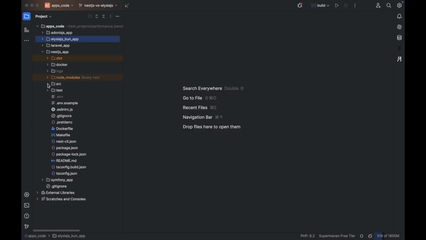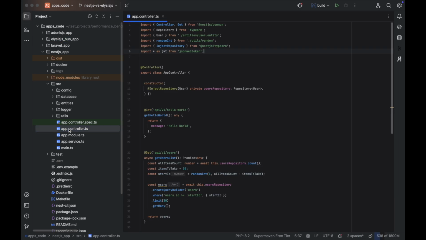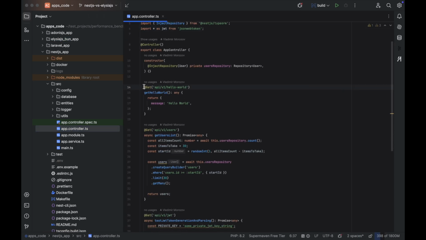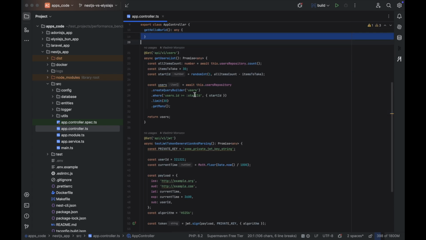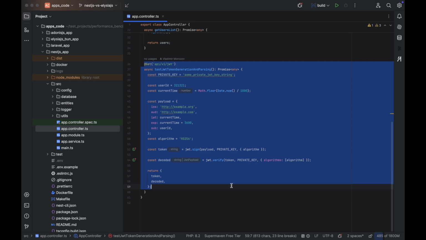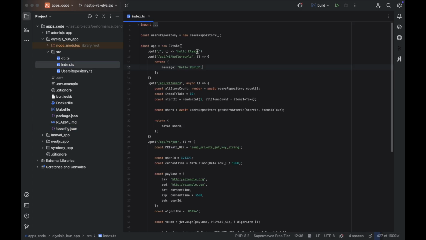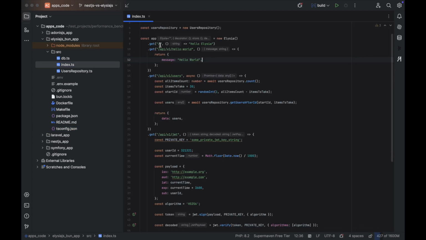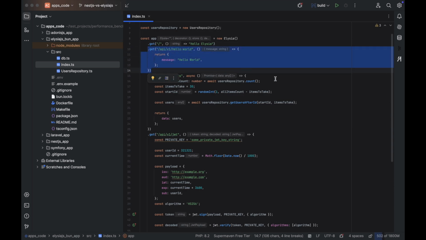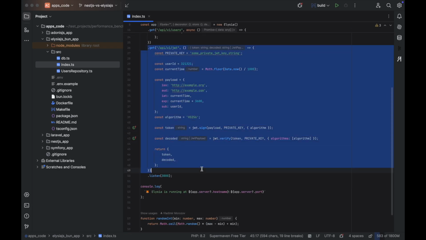Let's take a look into our code. For the NestJS application, I decided to put all the code into one controller. Here is the first case, here is the second, and here is the third one. And this is the code for the ElysiaJS application. I have put most of the code into the main index.ts file. Here is the first case, here is the second one, and here is the third one.